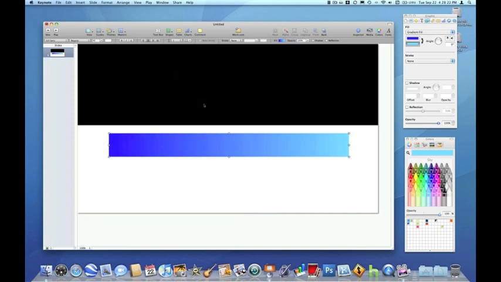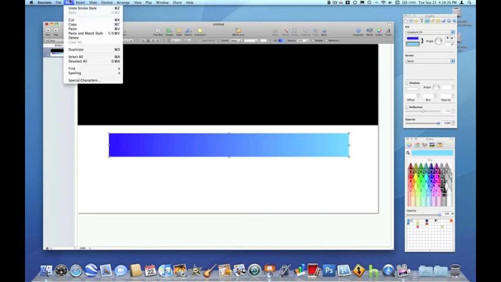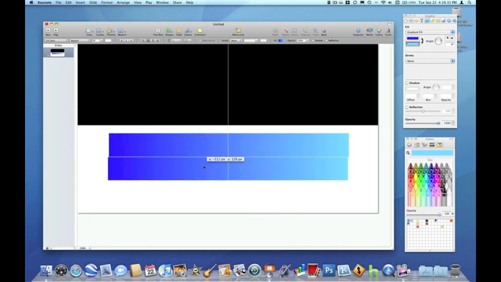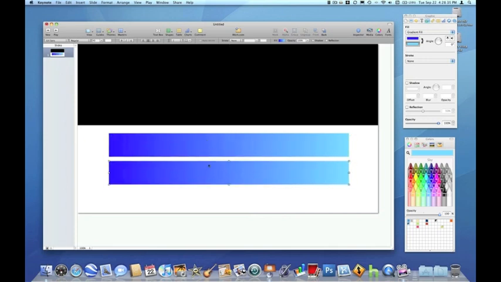And I'm going to duplicate that under the edit menu. I have a duplicate command here, or keyboard shortcut Command D. So I now have two of the identical shape with the same gradient fill. So I'm going to change my fill option in the graphic inspector from gradient fill to advanced gradient fill.